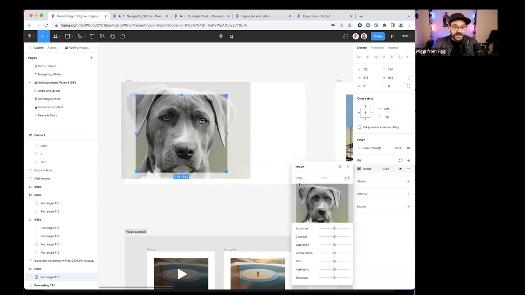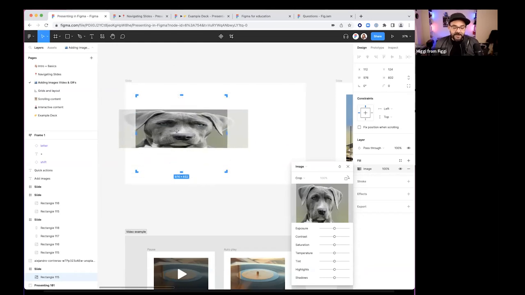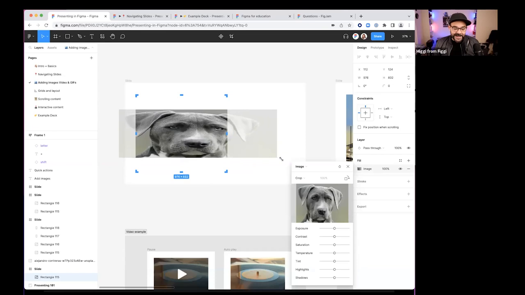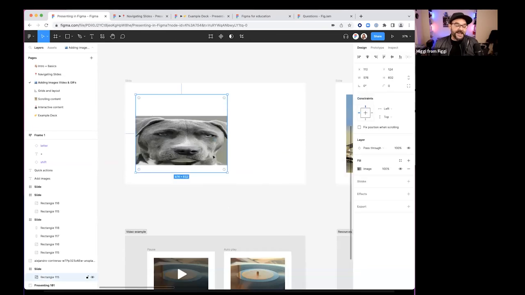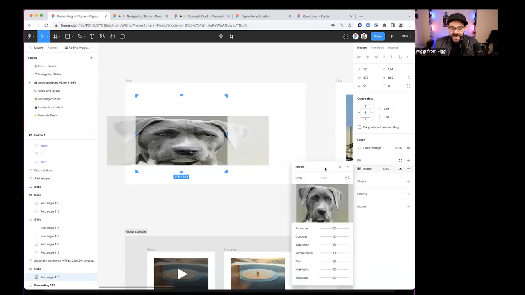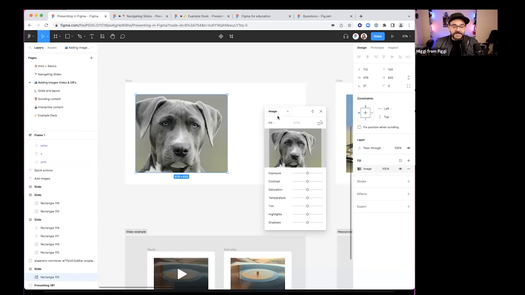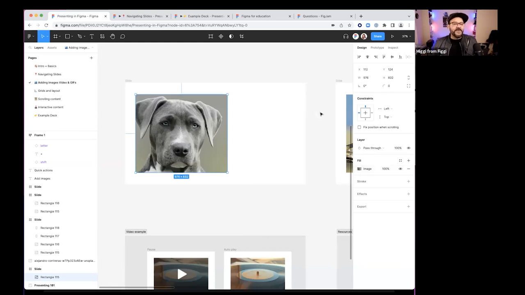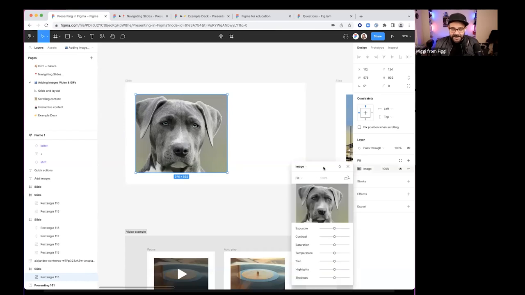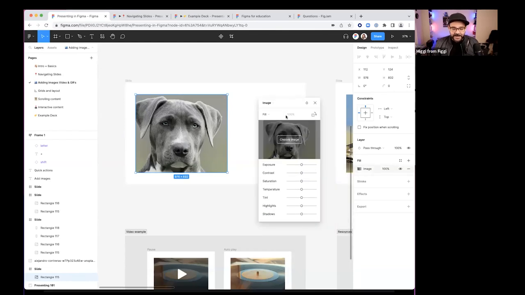If at any point you want to reset it, let's say something has gone terribly wrong, right? By terribly wrong, like I squashed this doggy. I don't want to squash the doggy. So what I can do is go back here to this image and change it back to fill. So once it's fill, it's kind of normalized again.